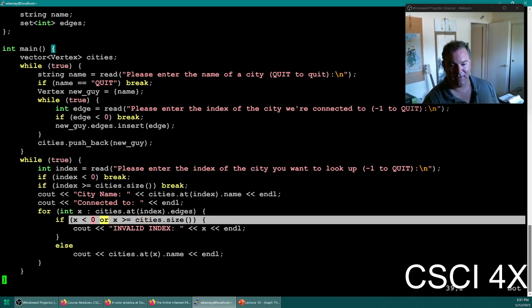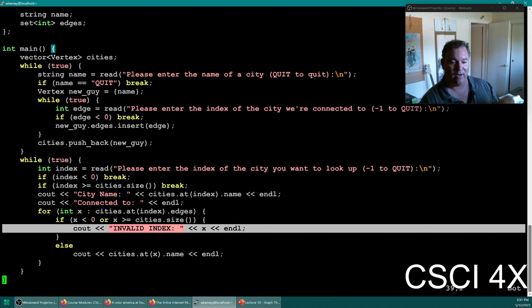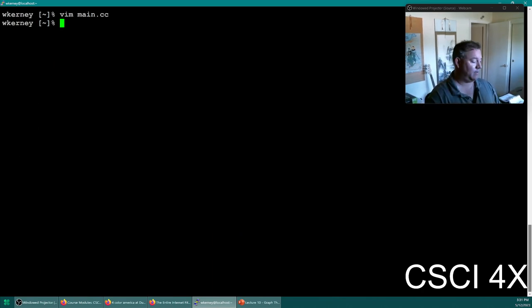So if the person is friends with person 9 million, and there is no person 9 million, it's just going to print out invalid index 9 million. Otherwise, it's going to grab cities.at(9 million) and print that one's name. And this is a working graph theory implementation.